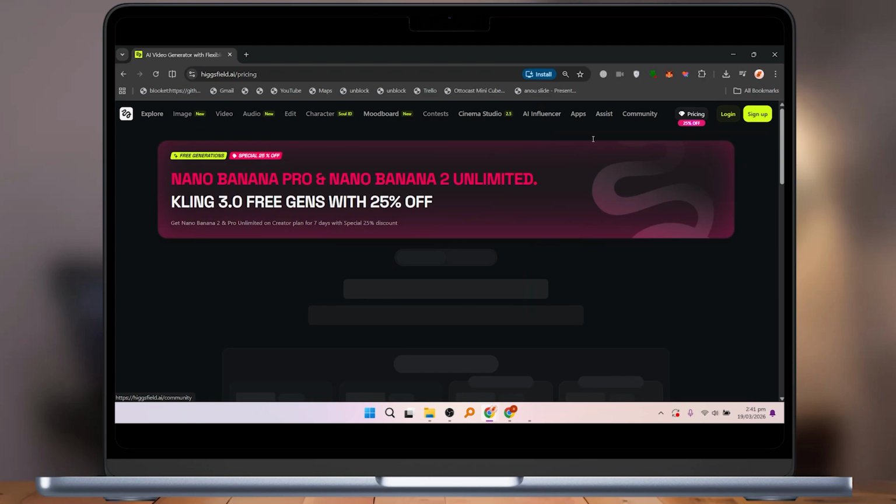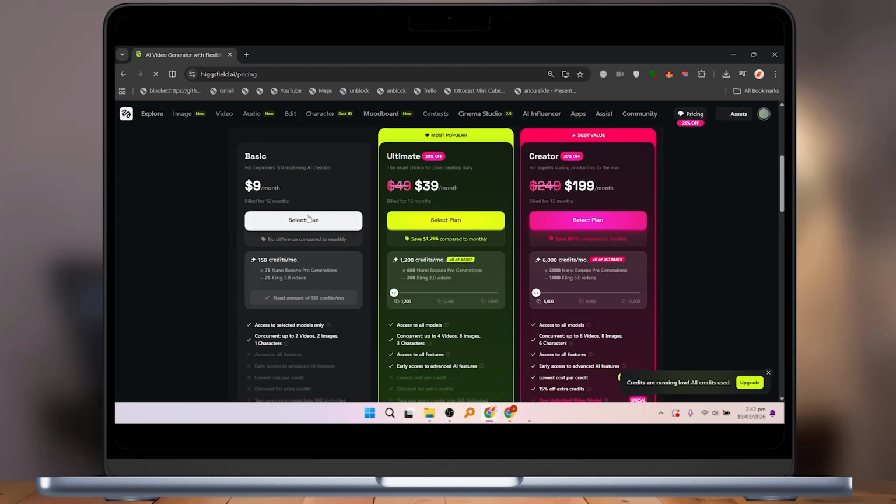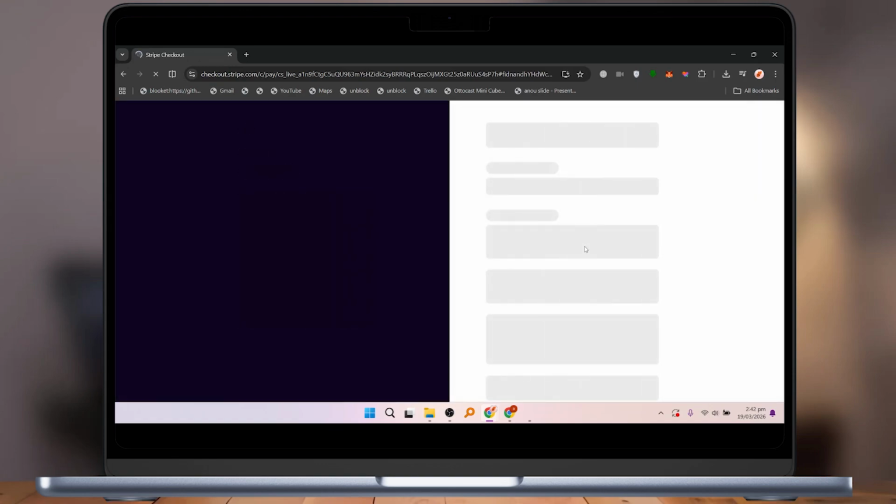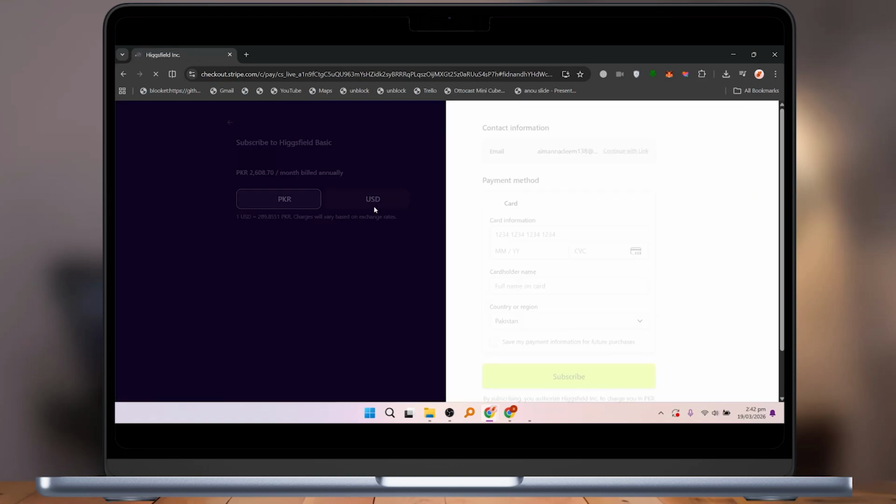Finally, to unlock full features, remove watermarks, or export videos in higher quality, you will need to select a plan, enter your payment method, and complete all the required details to activate your subscription and continue creating UGC ads without any limitations.